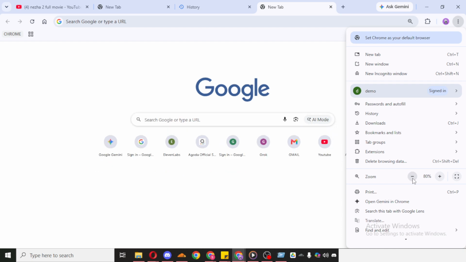Zooming out too much can make text and buttons harder to see, so it's a good idea to stop once you find a comfortable balance between visibility and screen space. This can be especially useful for looking at large tables, wide websites, or pages where you want to see more without scrolling as much. If needed, you can always return to the same menu and adjust the zoom again later.